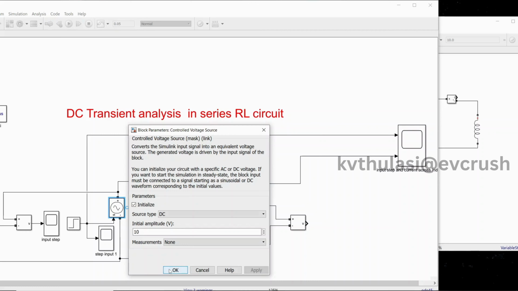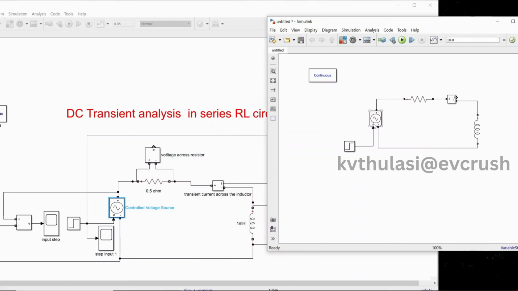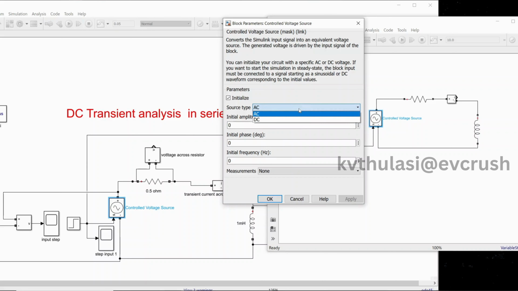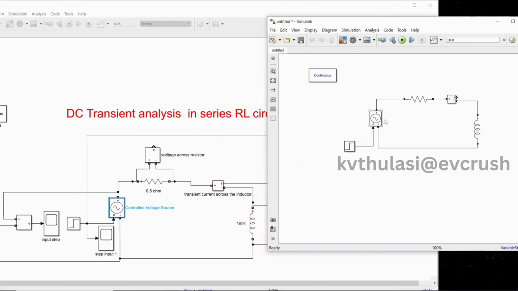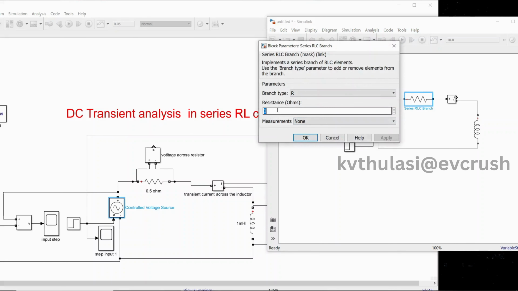Or else we have to keep a switch, mechanically make it on and close it. Coming to the source value, the source is a DC source of 10 volts. Come to here. Here we are trying to do it for DC, so keep it DC with a magnitude of 10 volts, just apply here, and the resistor value is 0.5 ohm.